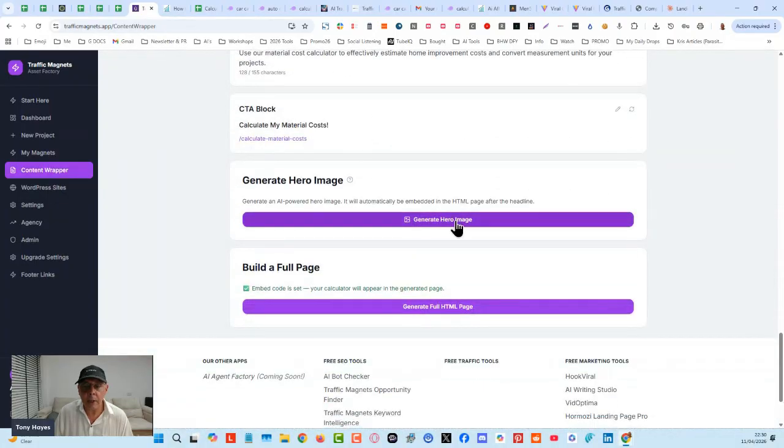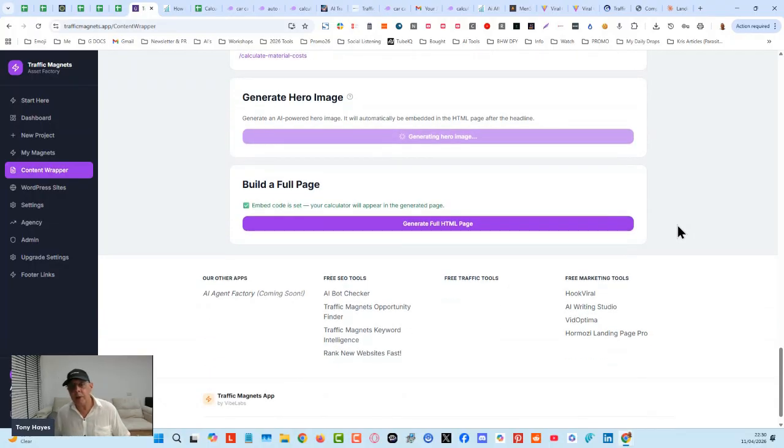Generate the image. It's going to go at the top of the page underneath the headline. That'll take about 10-15 seconds and we're done. At that point, we're done. We just need to generate the HTML and publish, like we did before.